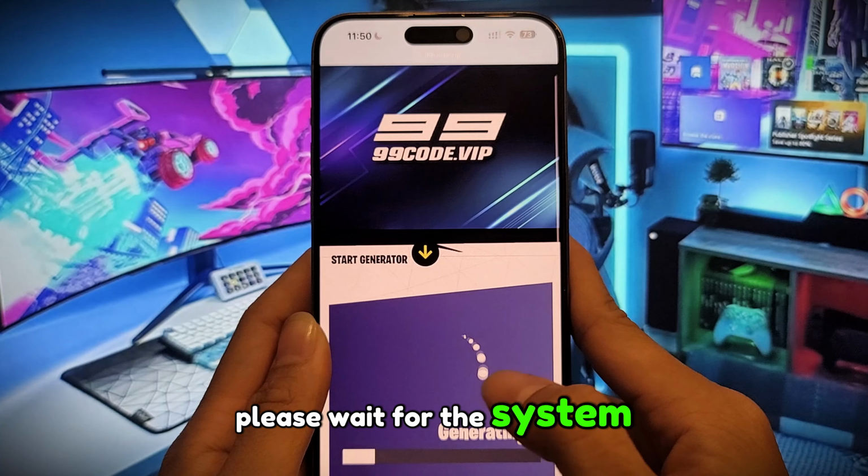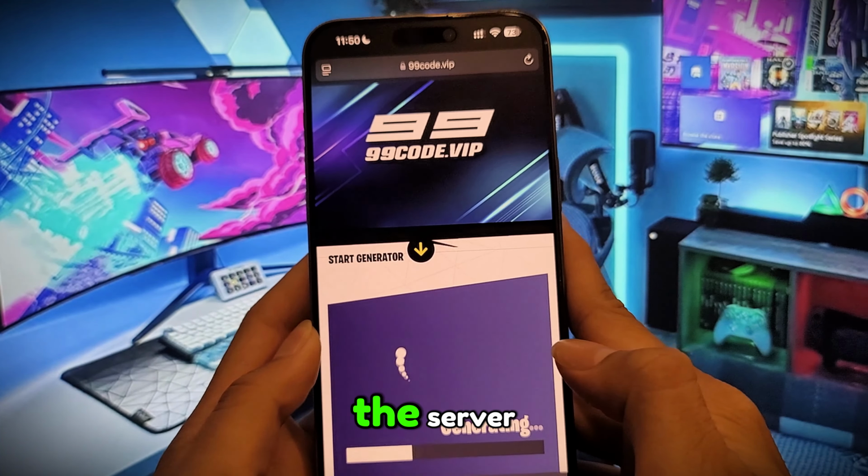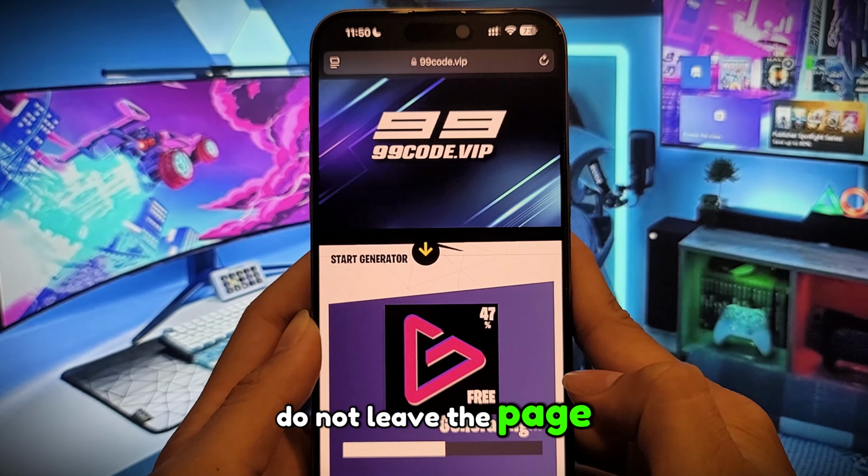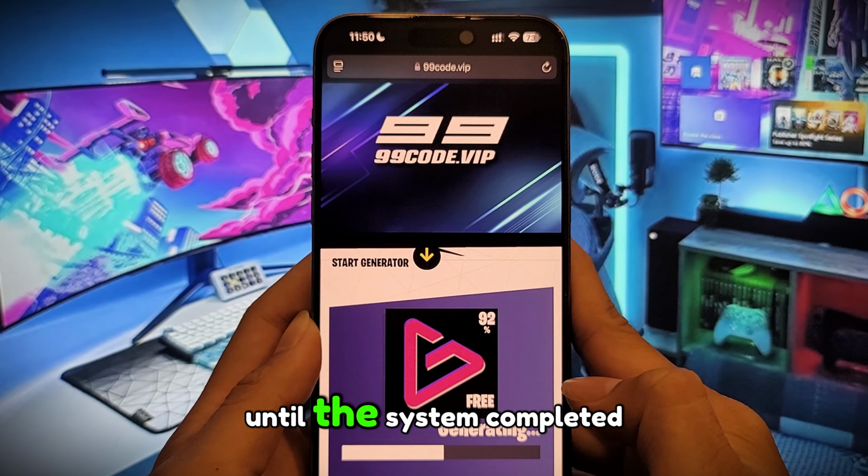Please wait for the system to check and connect your account to the server. This is a very important step. Do not leave the page or lock your phone screen until the system is completed.